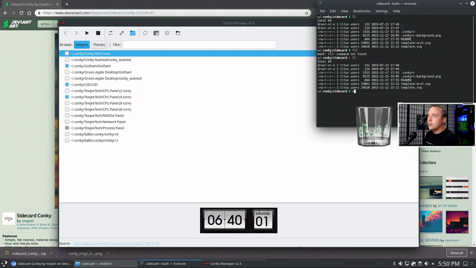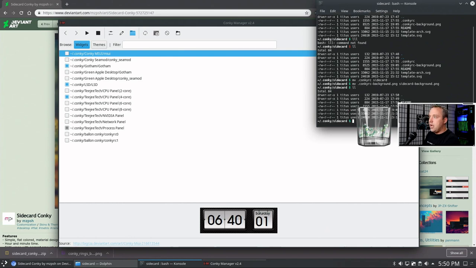All right, let's go nano. Let's move this: move dot conky rc to sidecard. And then move dot conky rc background to conky. We'll put it in sidecard. We're going to have to do some edits here, but I want it to actually be in the folder to where I can just browse it. Hate it when crap's hidden. All right.